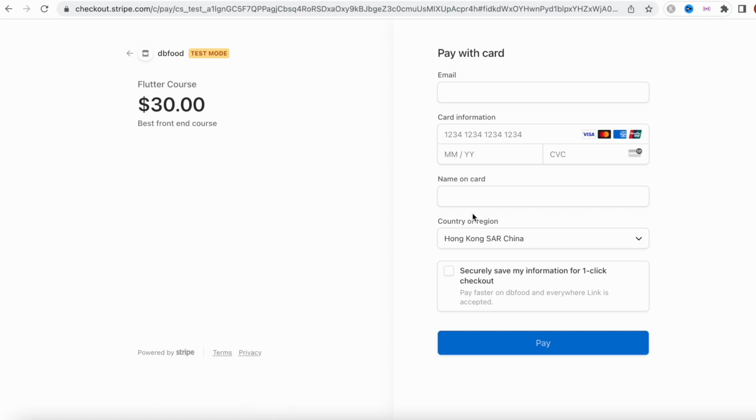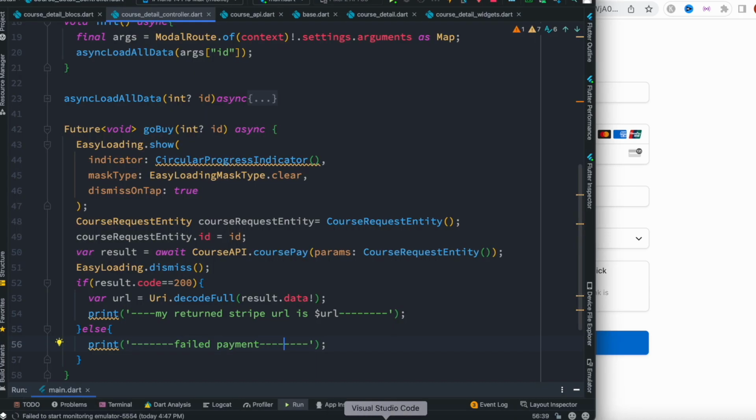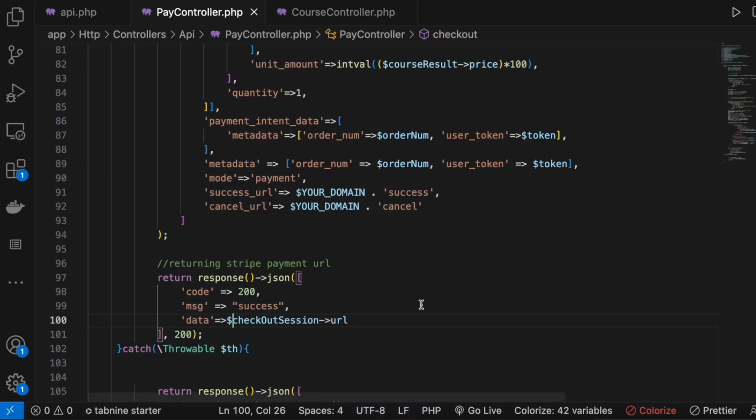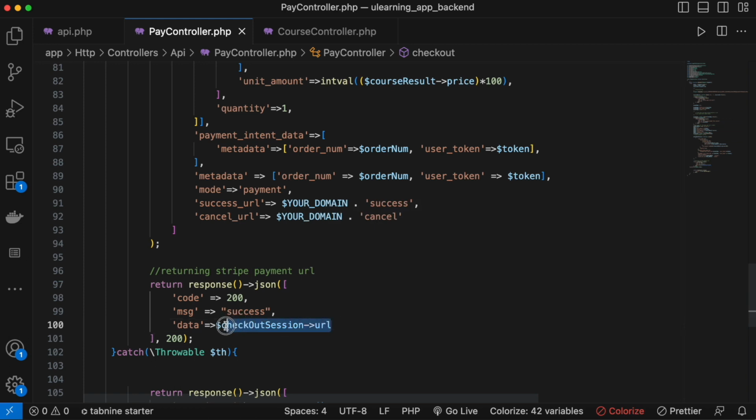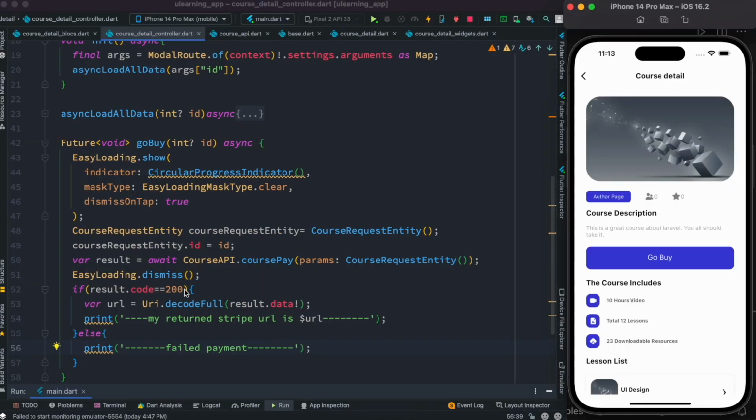That also means that we'd be able to view this in a web page, in a web view inside our mobile. Stripe returns a web page, and we would show that using web view. Now, what we are doing over here is returning this URL. We have to return this to our front end, and we are returning it in the data section.